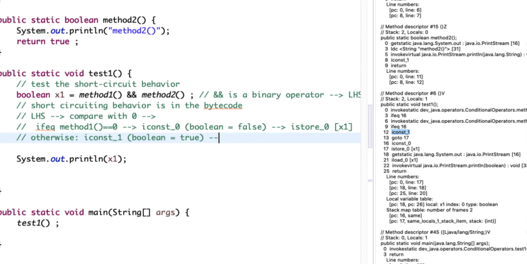And after that we'll go to 17, right? So there is a go to method. We jump to 17, iStore 0 x1, again we store it in the x1, right? So again, it just looks at the left hand side, and this is what the Java compiler does. So short circuiting behavior is what javac does, right? Javac realizes that you're using a logical and, and it has a short circuiting behavior as per the Java language specification.